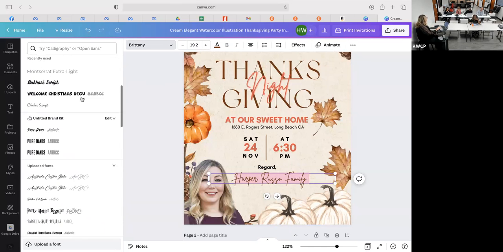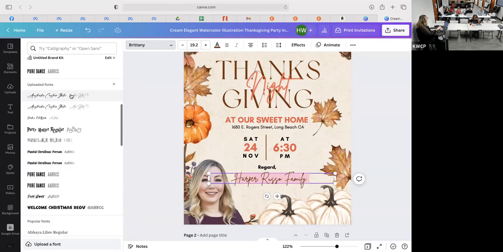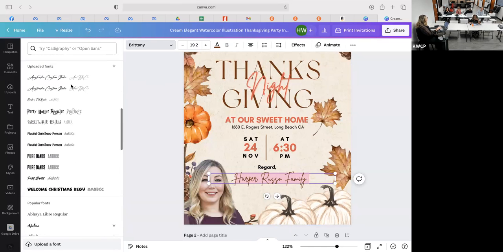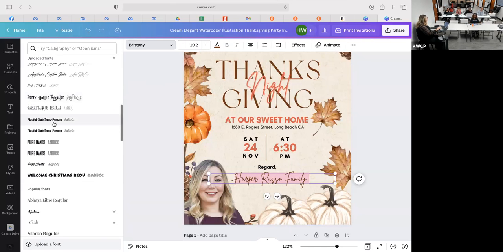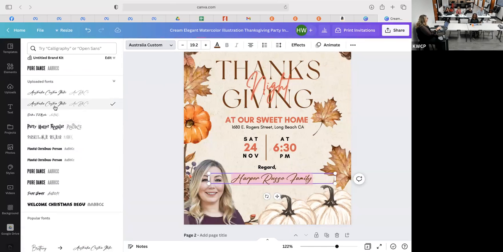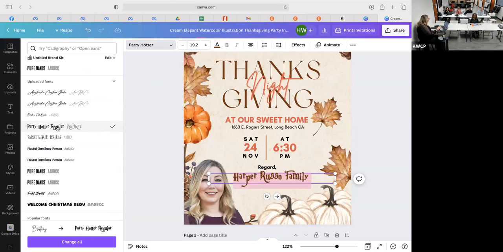And it's really simple to be able to play with it. So do you see how I'm scrolling down through here? Do you see the section that says uploaded fonts? These are all the fonts that I've uploaded so far. So now I've got that nice pretty one that I just uploaded. We did a Harry Potter thing the other day, so I downloaded a Harry Potter font.